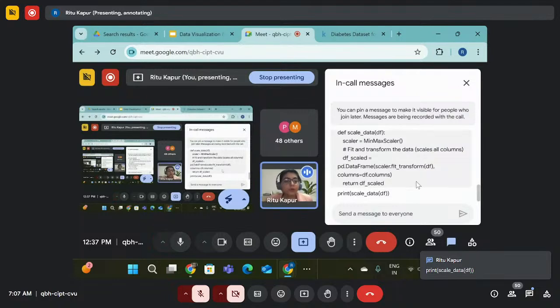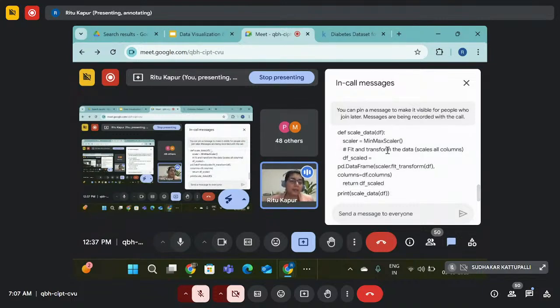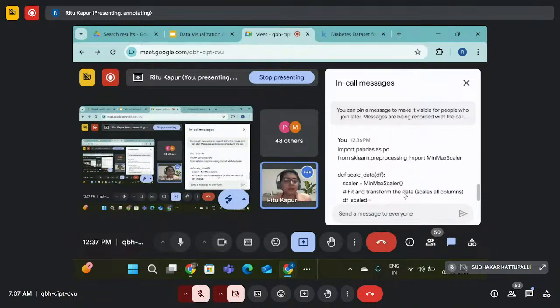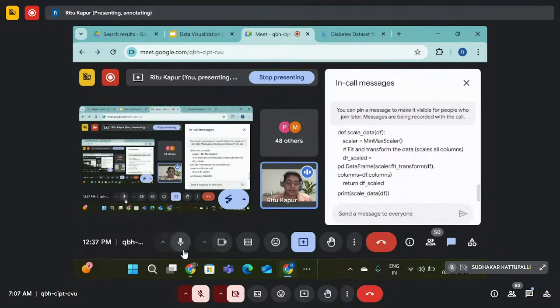Sorry, I was on mute. So the scaler error that you're getting might be because of an indentation issue. I just fixed it and pasted the rectified indented code. You can just rerun it, give a call to it using print scale data df. Can you recheck if it's working fine now?